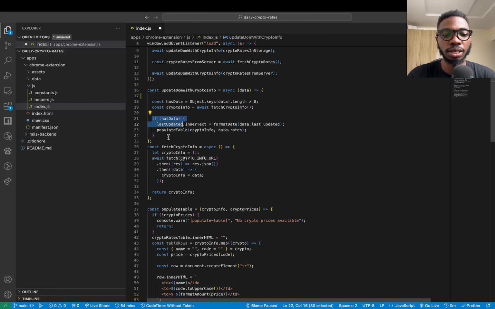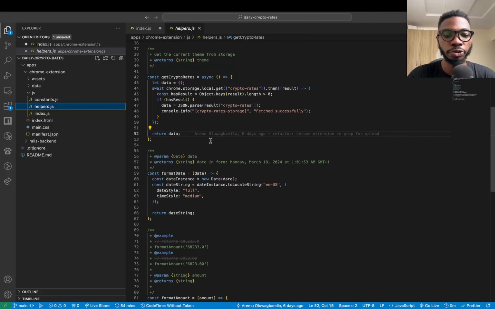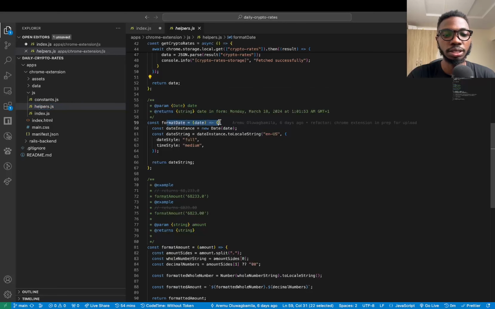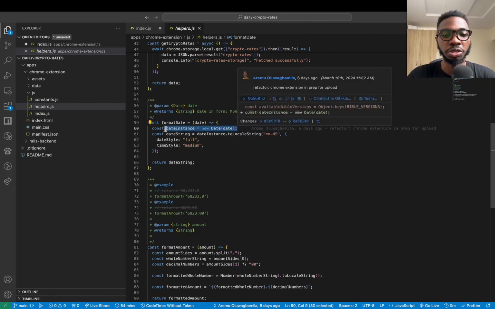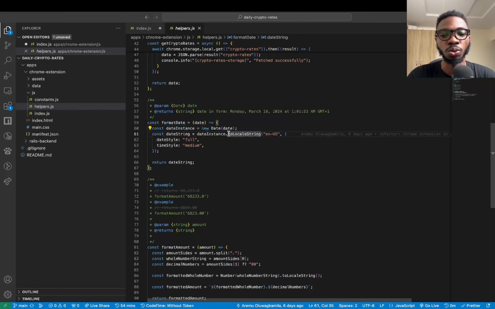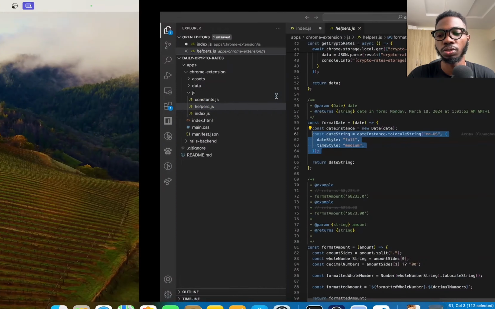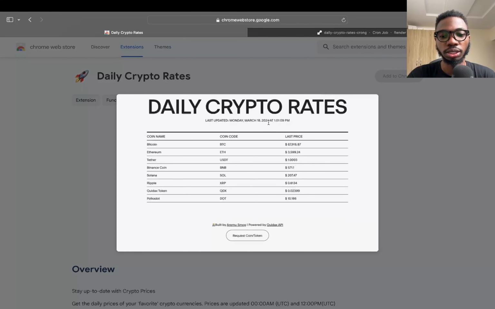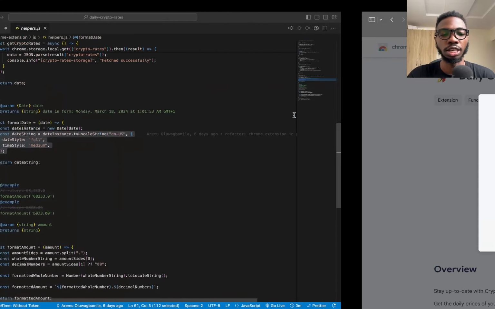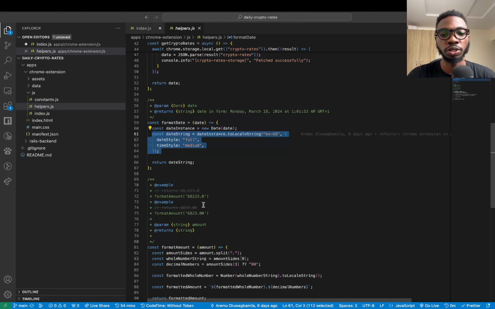Then, if it has data, update the inner text to data.lastUpdated, and of course we are formatting the date. The date formatter basically just takes a date string, creates a new date instance from it, and we use the toLocaleString method on the date instance, and that basically gives us something of the form March 18, 2024, 1:09 p.m. Right. So because the cron job, of course, is going to take some minutes to run, that's why it's not precisely like 1 a.m. or 1 p.m. and so on and so forth.